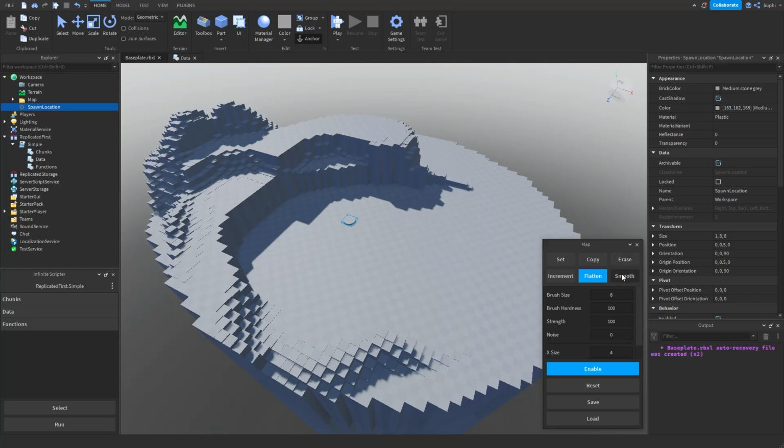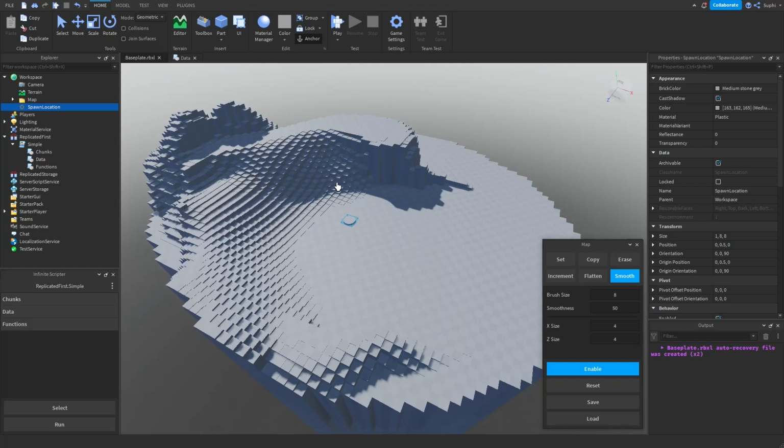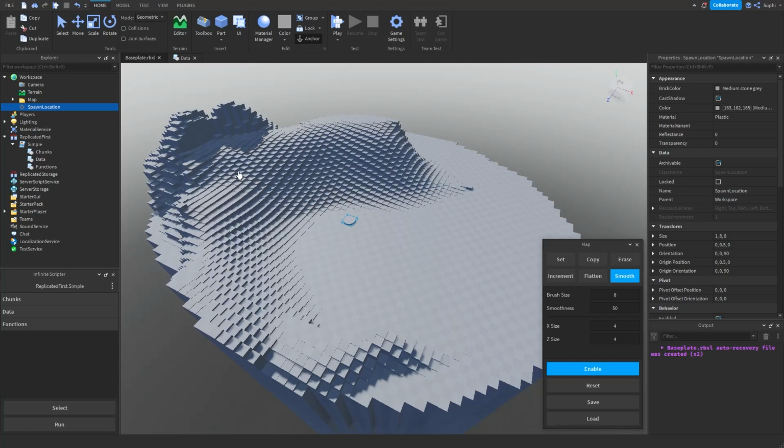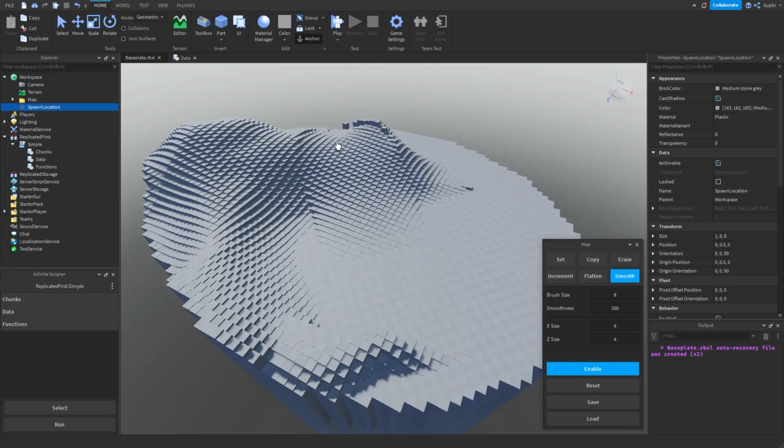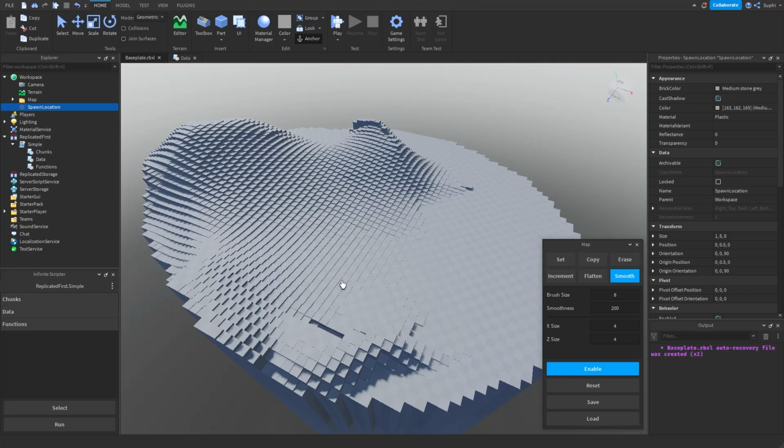And if I select the smooth tool, we can smooth the map. So here we can see I can start smoothing this map like so. And I can adjust the smoothness. So for instance, I can go to 200 and now it should make it even smoother.